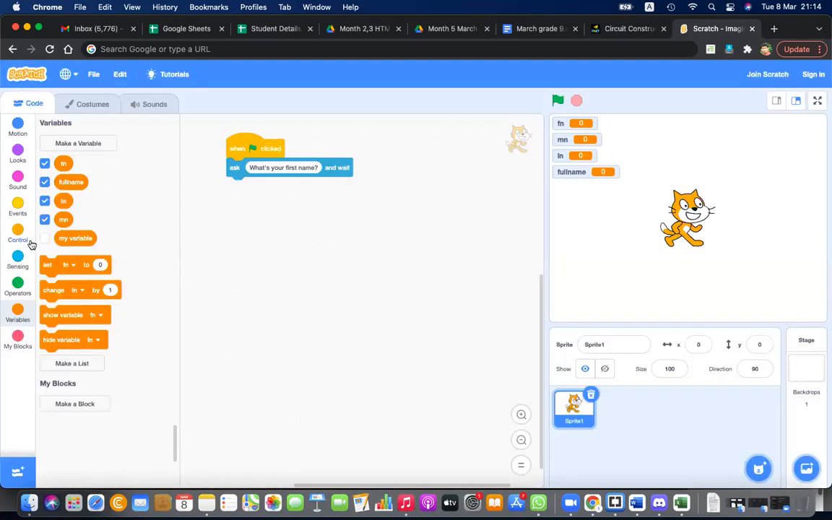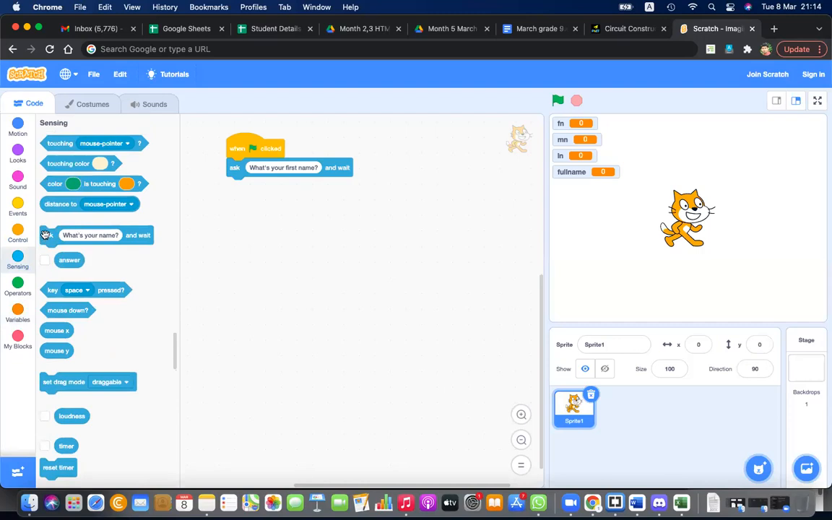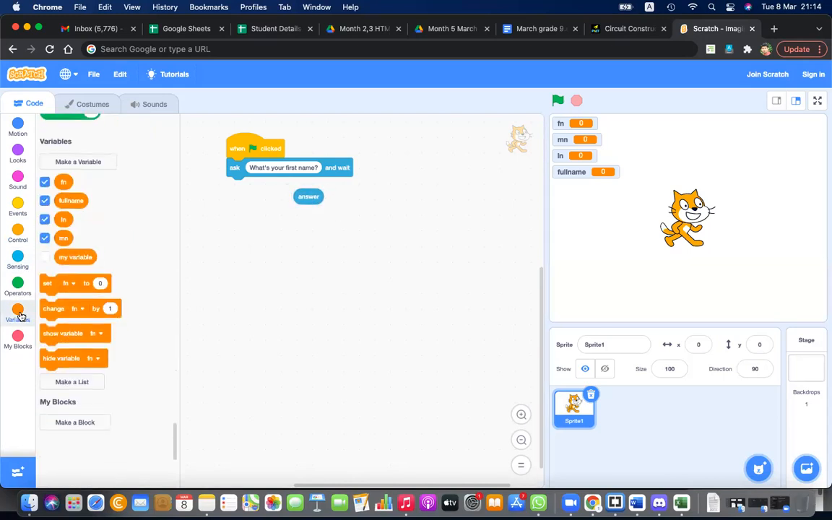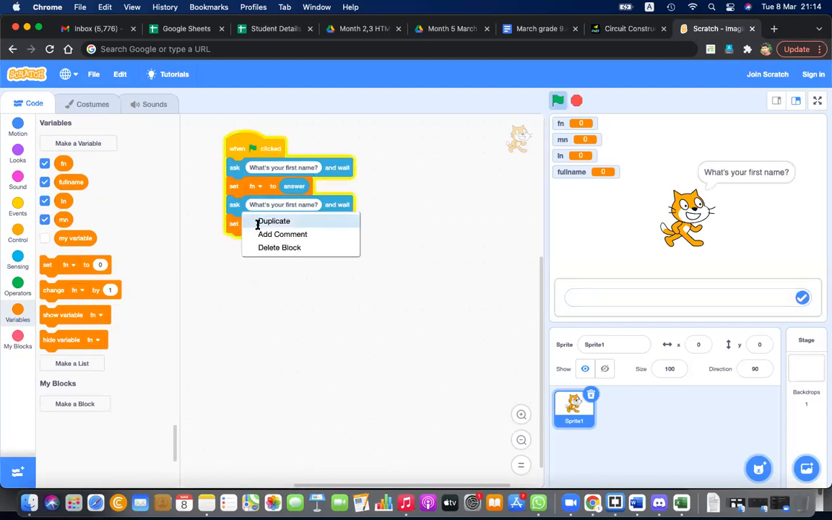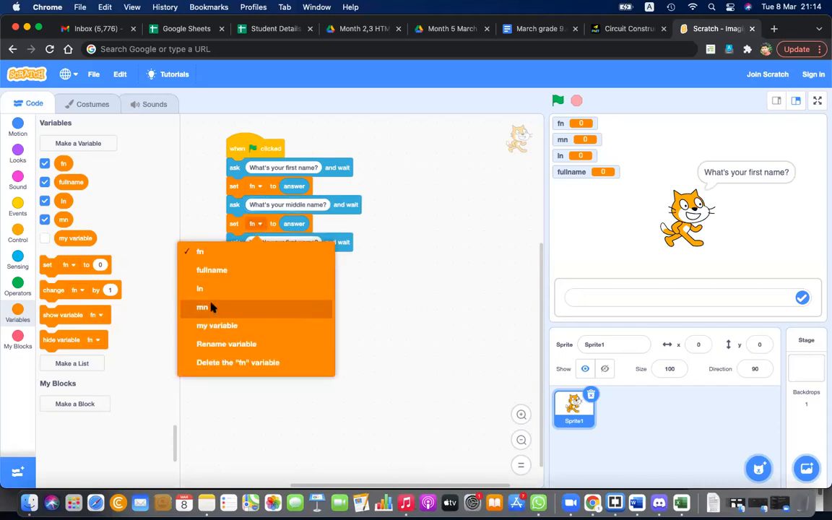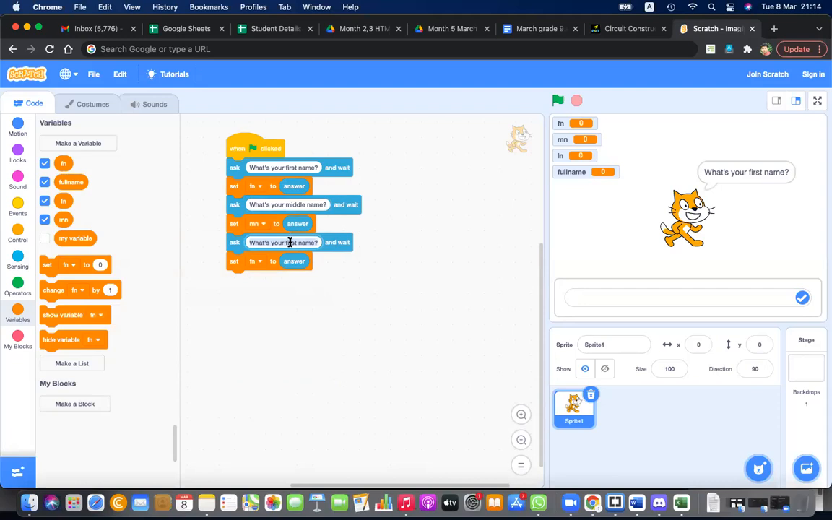What is your first name? After this question, the answer is below that. You can see the answer is also below that. That answer, you can set it to the first name variable. First name is the answer. Then right click, duplicate. Right click, duplicate again. And what is your middle name? That is the middle name answer. Then what is your last name?